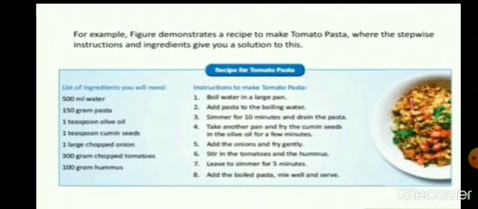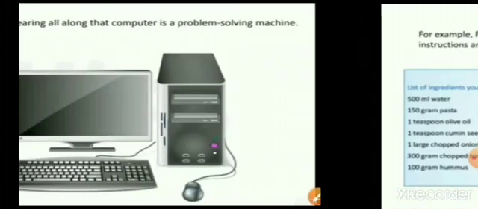For example, here is a recipe given for tomato pasta where step-wise instructions and ingredients are given. See here what is done: step-wise instructions are given for the making of a dish. In the same way, the steps are given in a program to form a program as well. So step-wise, we have to follow these steps to make a program.